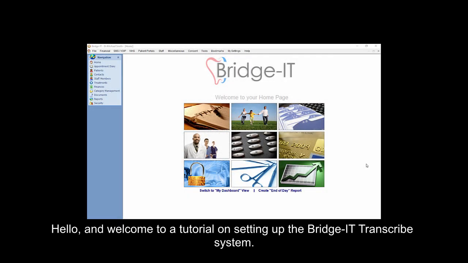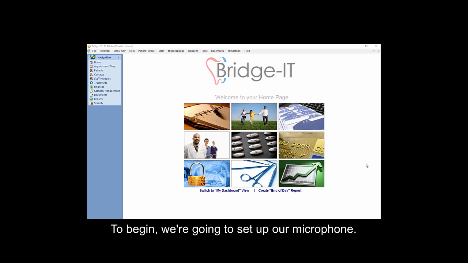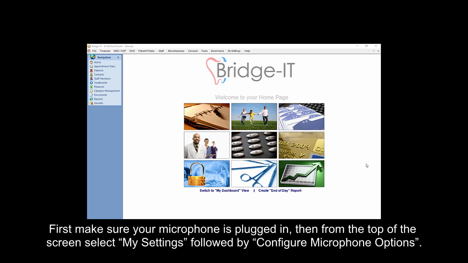And welcome to a tutorial on setting up the Bridget Transcribe system, a tool that utilizes powerful AI technology for recording, transcribing and then reformatting your notes based on a template that suits you. So to begin with, we're going to set up our microphone. First thing to do is make sure that your microphone is plugged into the computer, and then from the top of the screen we're going to select My Settings followed by Configure Microphone Options.